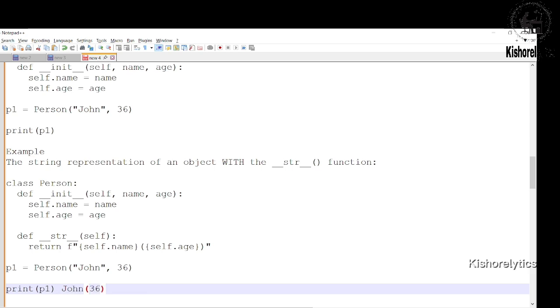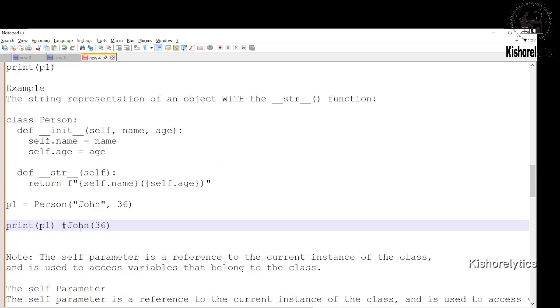Okay, that's it. It will print like this only when the object is created and the program is executed. The string function is nothing but what we use when we want a formatted string as output. It's not very important, but it's often used when the class is created.